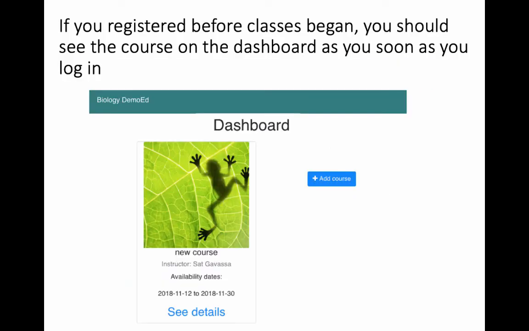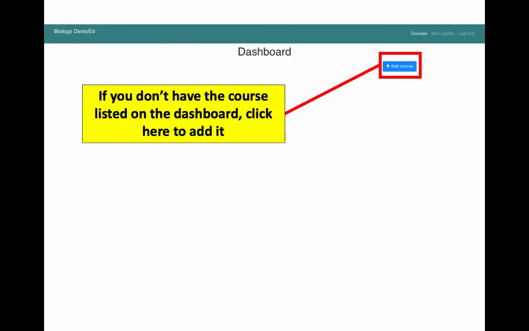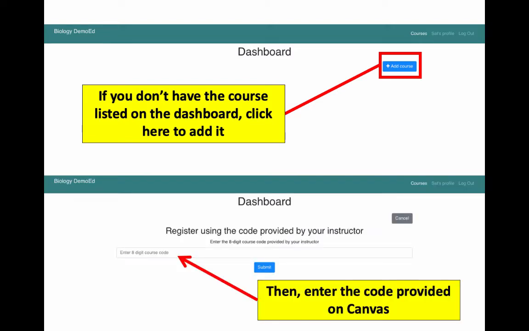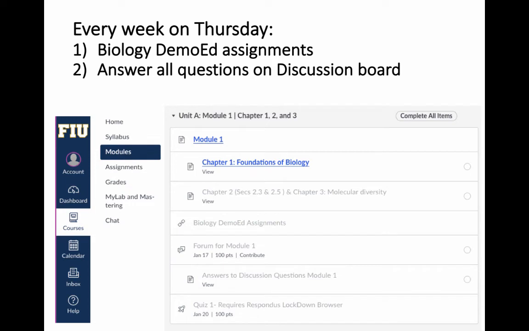Then you can log in, and if you enrolled before classes started, you should have the course already listed on your dashboard. If you enroll later and your dashboard is empty, then you need to click on Add the Course, and it's going to ask you for the code provided. That code is listed on Canvas, so go to your Canvas course. Don't use the code for other students. If they're in a different section, it's going to be a different code, so make sure you use the one provided on Canvas. Enter the code there, and then you should have access.